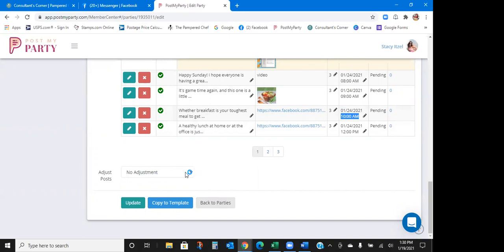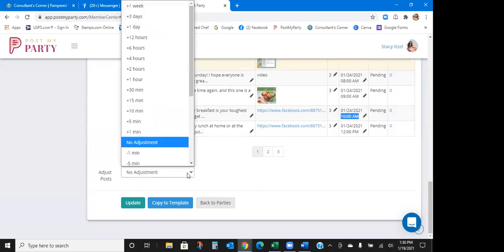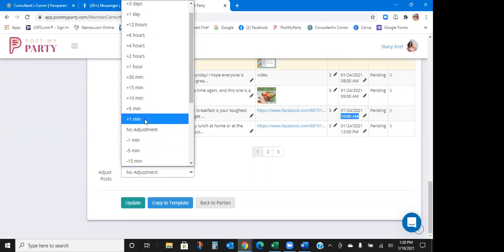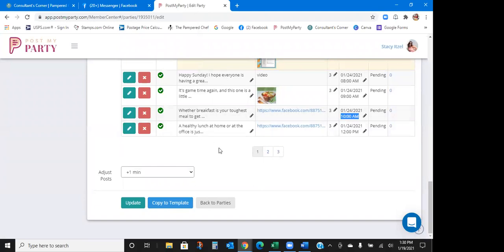So I'm going to click on this no adjustment, and I don't think I've done, let's just do +1 minute. Typically I separate them by 5 minutes at least. But for this purpose, we'll choose add 1 minute. Okay, so there's add 1 minute. Katie, can you click that box once again for me?